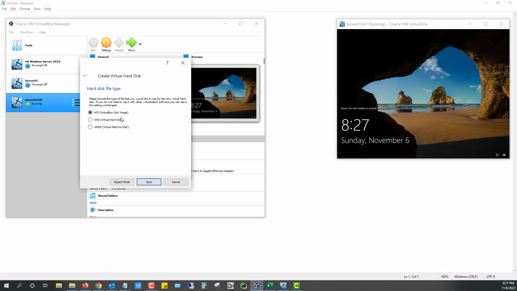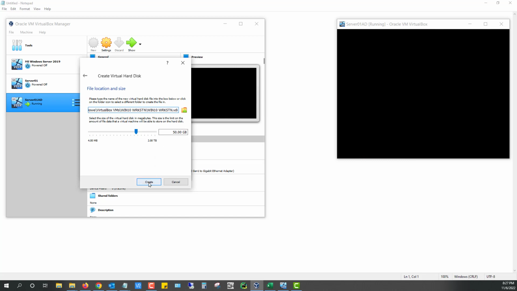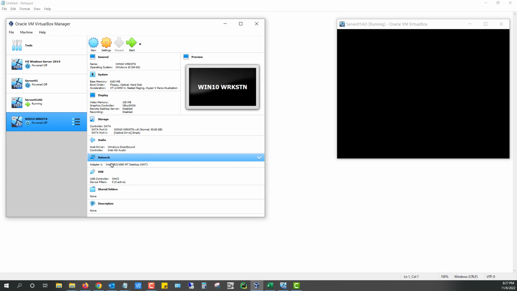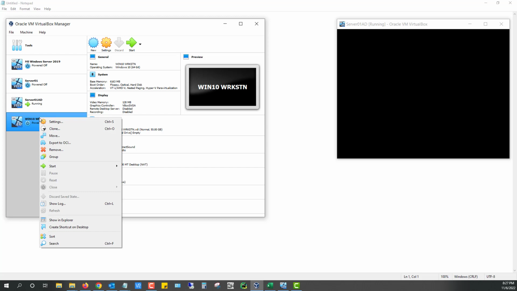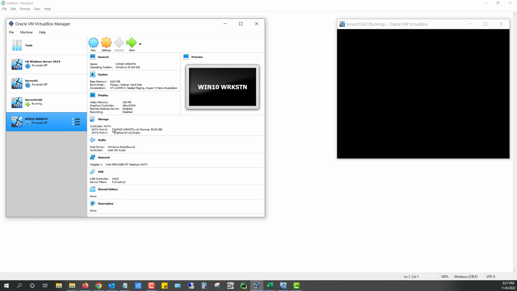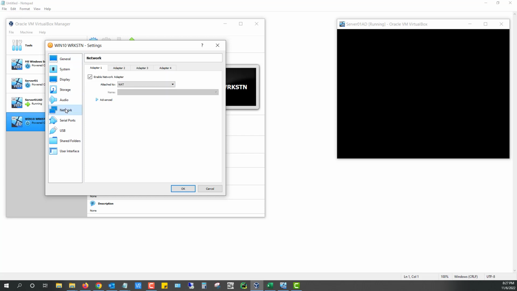We'll be using the VDI, dynamically allocated, and we'll also do 50 gig, and this will be on a SATA drive. Okay. All right. Not quite done yet. Let's go back in, give it a right click, go to settings, change our adapter to a bridged adapter, select our network adapter.